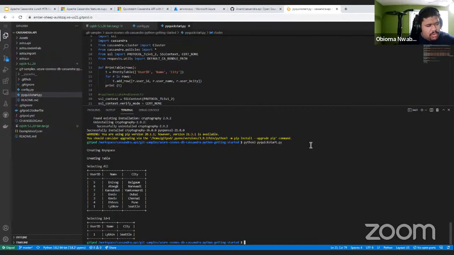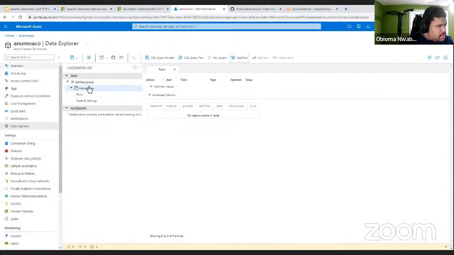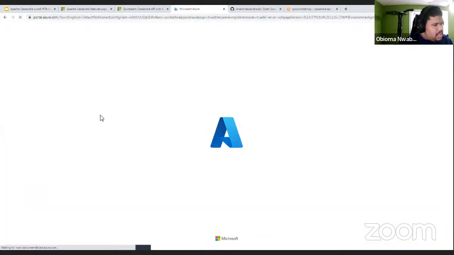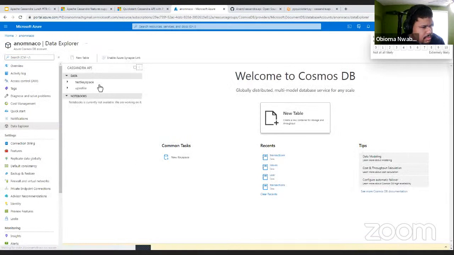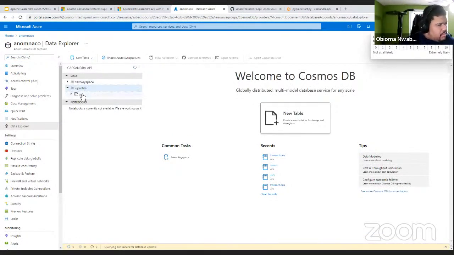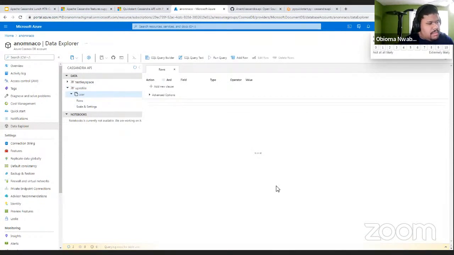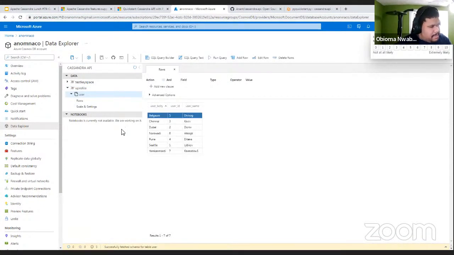Creates the key space, creates a table, loads in a couple rows, selects all of them, and then selects with the ID. And then if we go into the Data Explorer, we can now see the uProfiles key space, our table user. Our data explorer will show us the data.